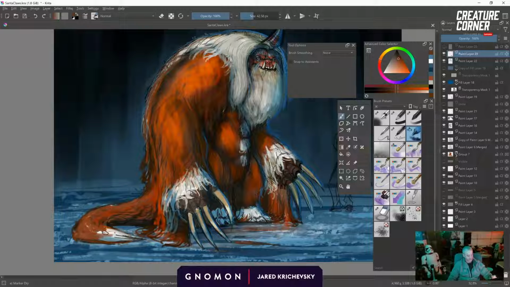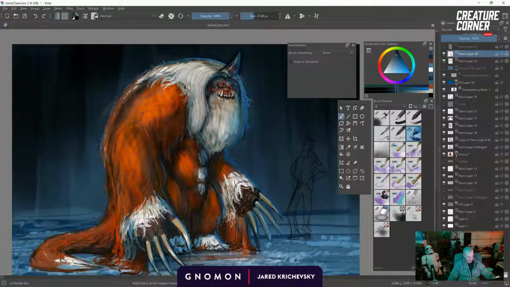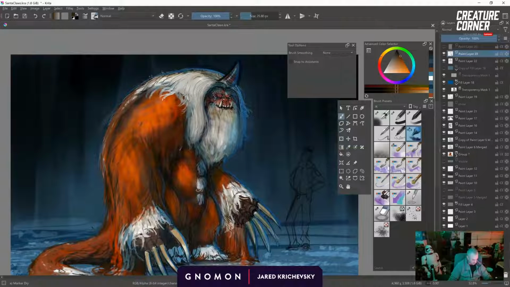I'm just trying to get over the sketch. Spend some time blending it in. Just a big fuzzy guy. That's all. Just a little fuzzy guy.